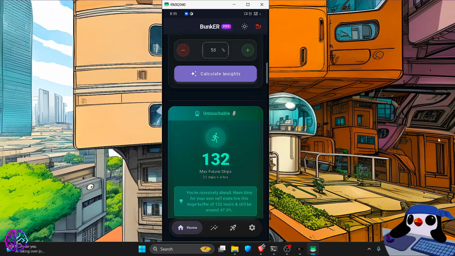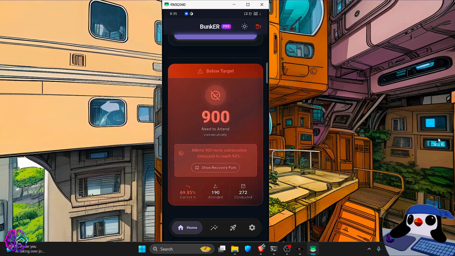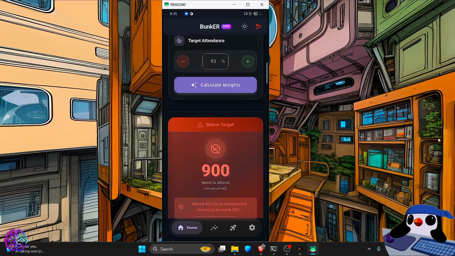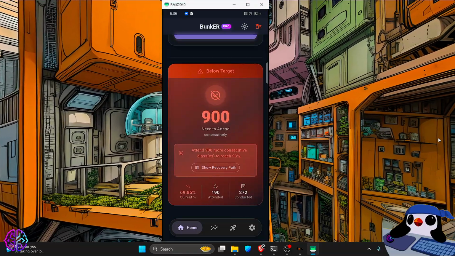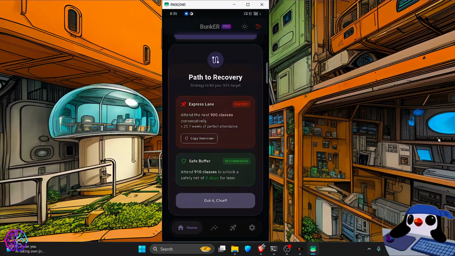When you don't have enough target, of course, it's not going to show you the buffer. So when it's red, look at that: 900 classes to attend consecutively if I'm going to reach 93%. And 900 classes are not even going to be there in this semester. So that's the thing. You can even see this show recovery path, which will show you two things.